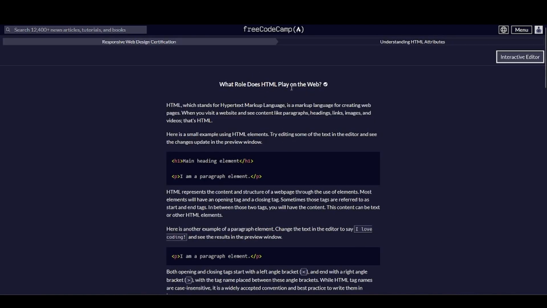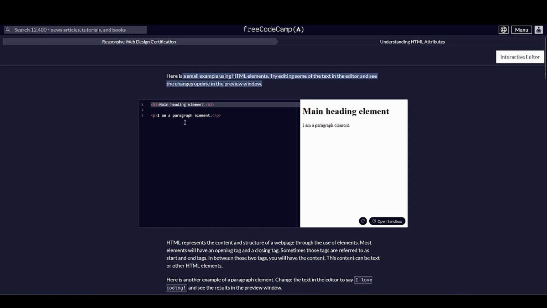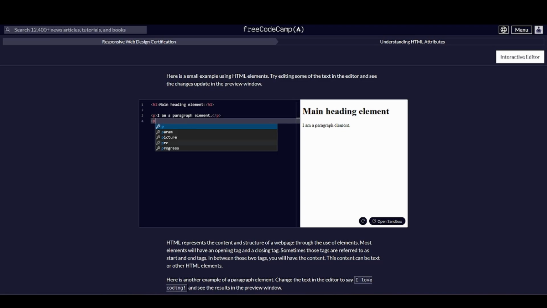What role does HTML play on the web? HTML stands for Hypertext Markup Language. It is a markup language for creating web pages that you can visit and see content like paragraphs, headings, images, and videos. Here's a small example of HTML elements. Try editing some of the text in the editor and see the changes update in the preview window. So main heading element is right here, and paragraph element, we've already seen it. So you can add something like this.